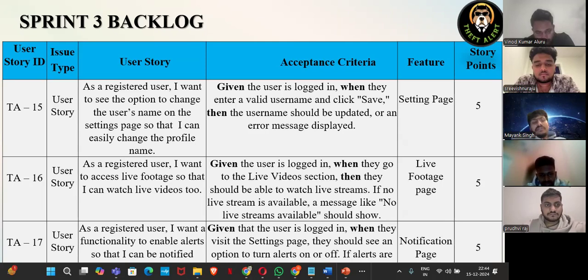In the next user story, as a registered user, I want a functionality to enable alerts so that I can be notified about important updates. And in acceptance criteria, given that the user is logged in, when they visit the settings page, they should see an option to turn alerts on or off. If alerts are on, they should receive notifications for important updates. 5 story points were awarded for this.